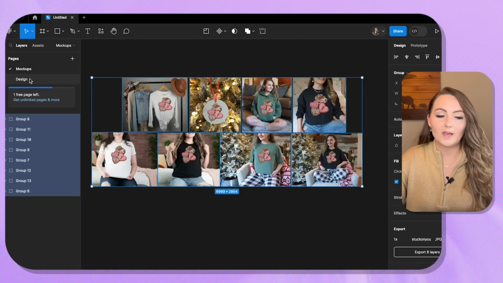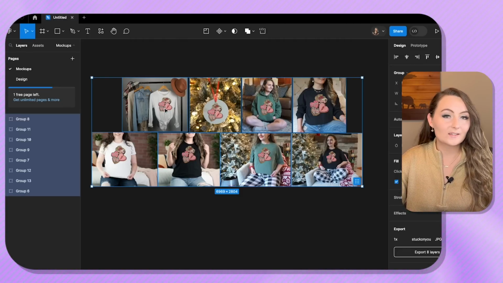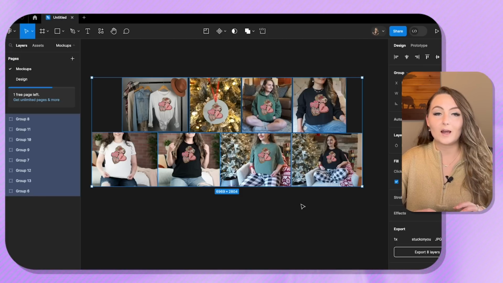So you're going to have 2 pages. First, you'll have the mockups page. This is going to be the page of all of the pictures that you want to create mockups of with your design. So in this example, I have a long sleeve shirt, an ornament, a hoodie, a sweatshirt, Bella Canvas shirts, and Comfort Colors shirts. So I can create mockups for all of these in just an instant, and then I could go list all of these in my store.